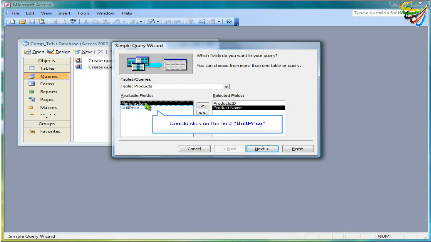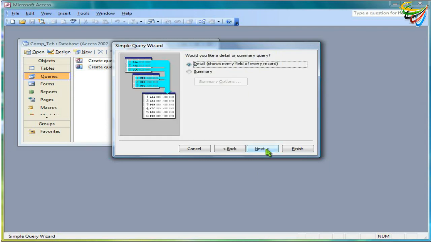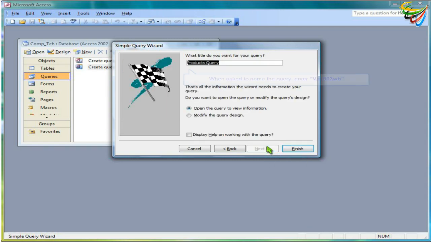Double-click on the field Unit Price. Click on Next. When choosing a summary option, leave the default option and click Next. When asked to name the query, enter VA1903WB. Click Finish.